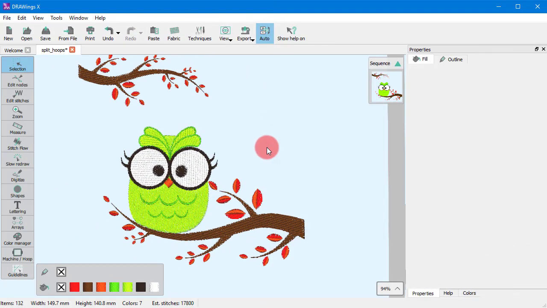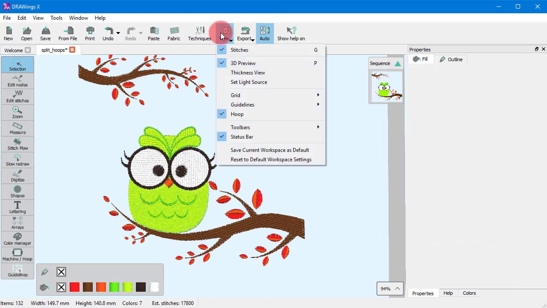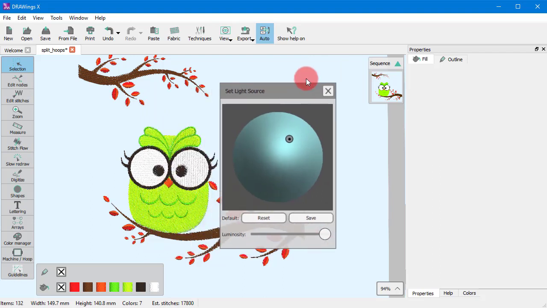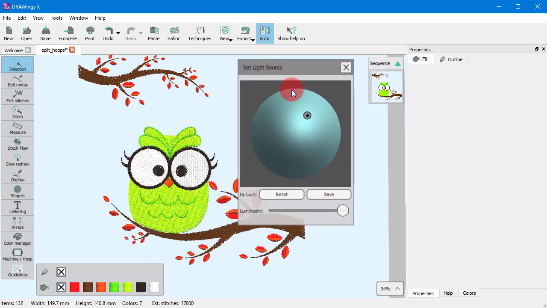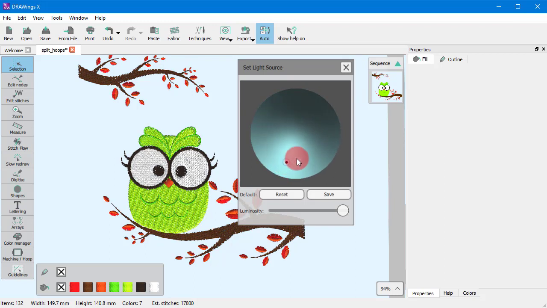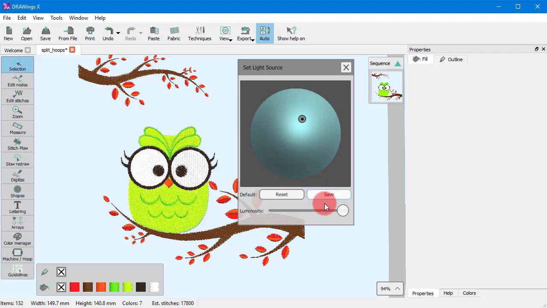When in 3D mode, you may also select the direction of the light under which you see a design. Click and drag on this light globe to adjust how you see the design. This in turn changes the outcome of the 3D preview.